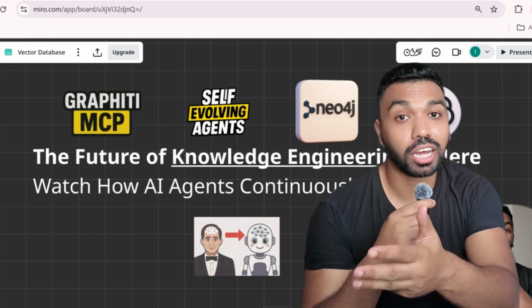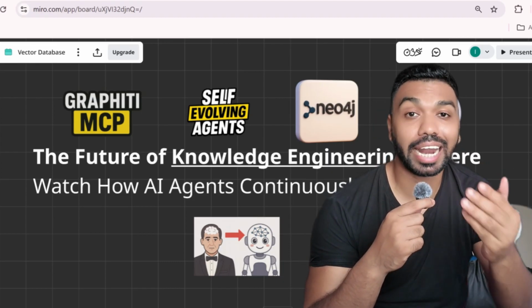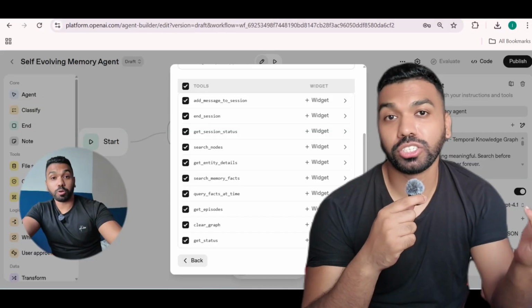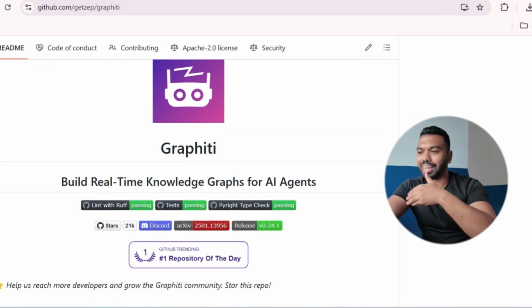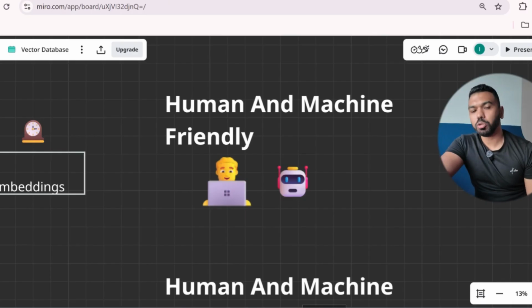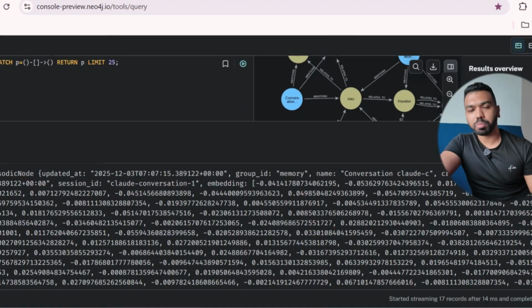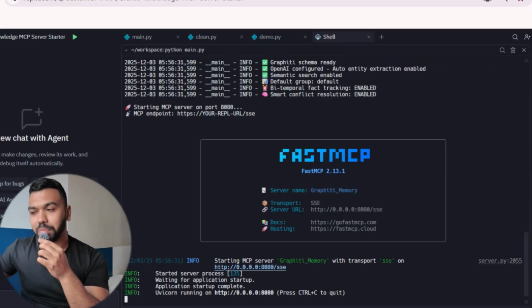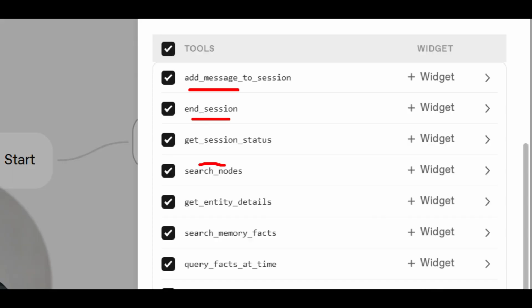This is not a demo, this is not a toy, it's a production-ready system that actually remembers conversation, tracks changing relationships, and gets smarter with every interaction. By the end of this video, you're going to understand why vector databases fail at scale. You'll understand the difference between file search versus knowledge search. You'll have a working memory agent in Agent Builder as well as Google Colab.